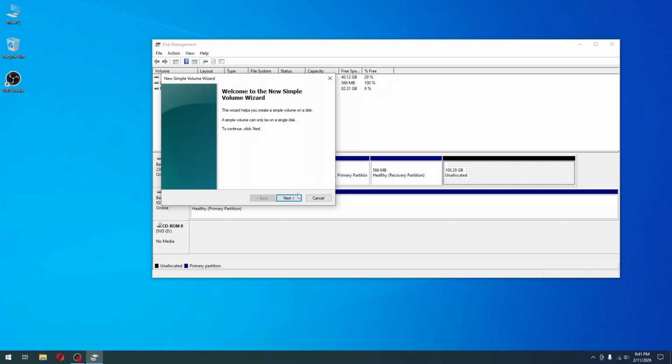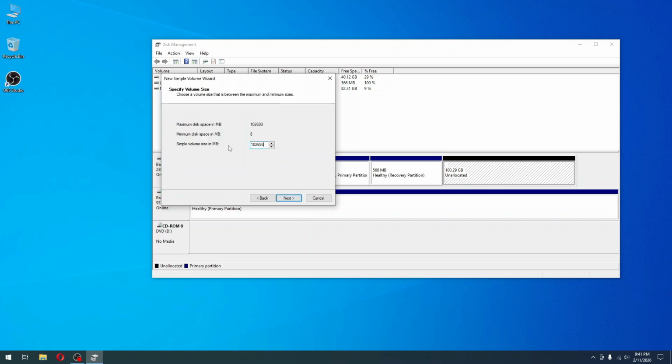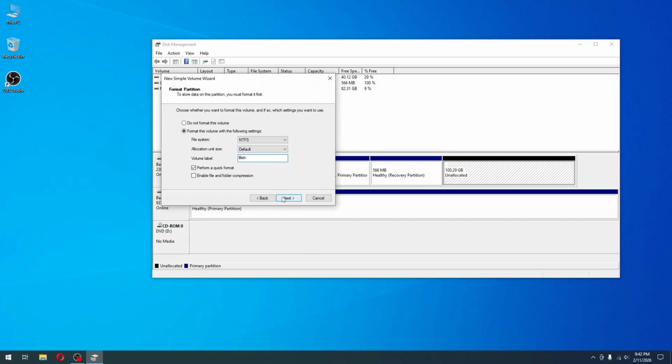We'll click next. We'll leave it as it is. Next, and then we can assign a letter to the local disk that we are going to create. For now, we'll just leave it at E and then click next. Now we can also assign a name to our local disk from here. We'll just write blah, then click next and then finish.